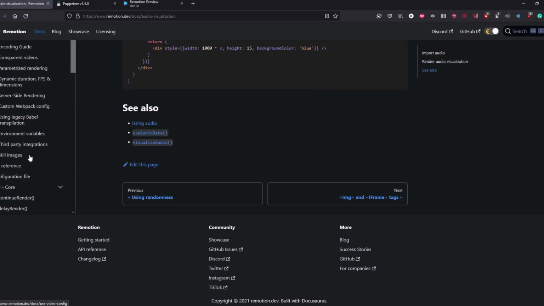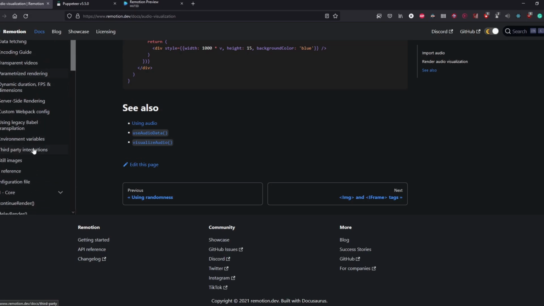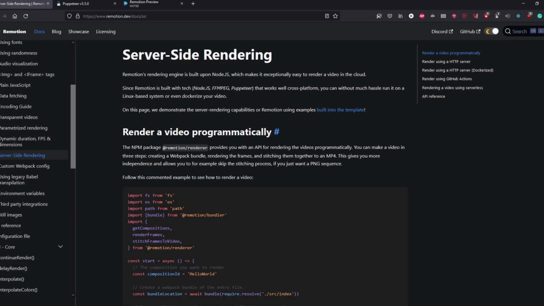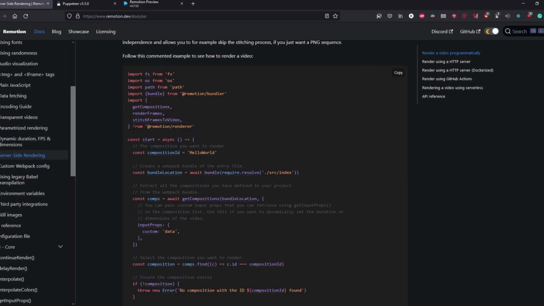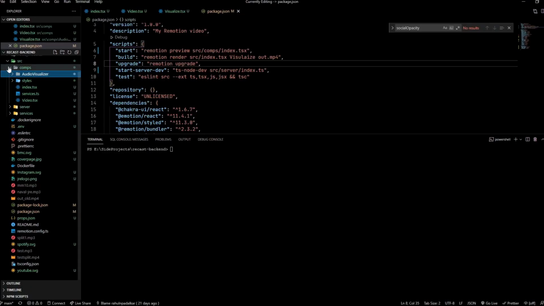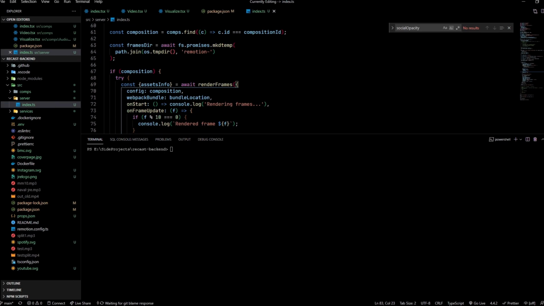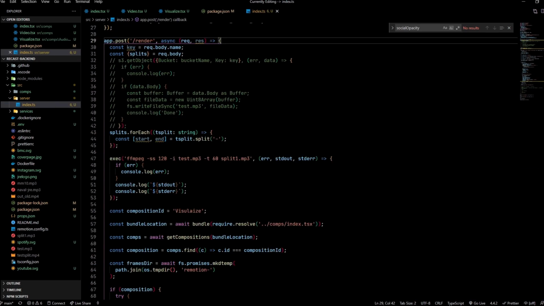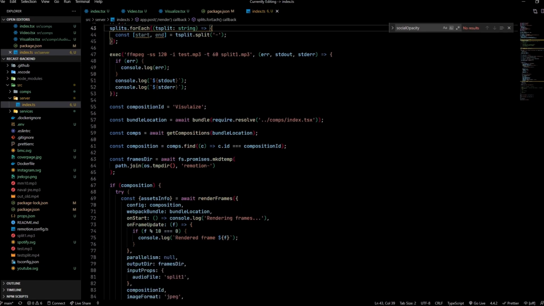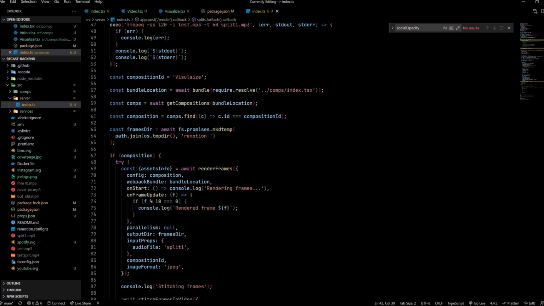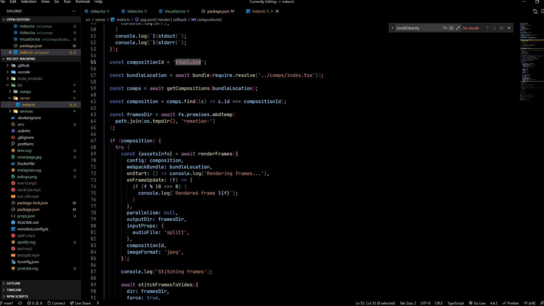As you can see, there is a lot to cover in this library. I've barely touched the surface. So this is how you actually server-side render it. I have a server folder here which does that for me. I have a render endpoint which is a POST, and ignoring all of this, what you need to pass in is the composition ID. I've hard coded it to visualize, but you can take it from the request body. You also need to pass in the entry point, which is index.tsx.